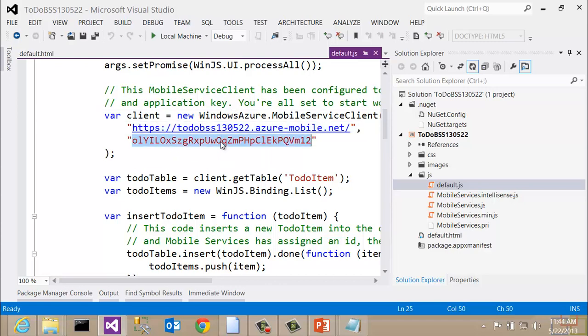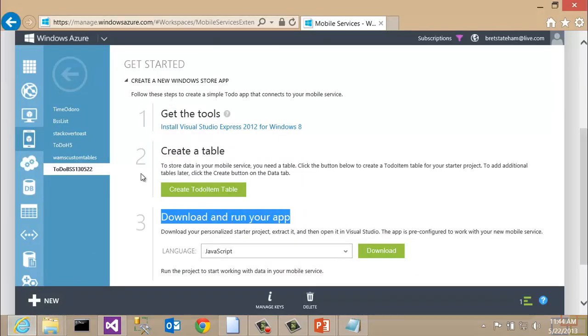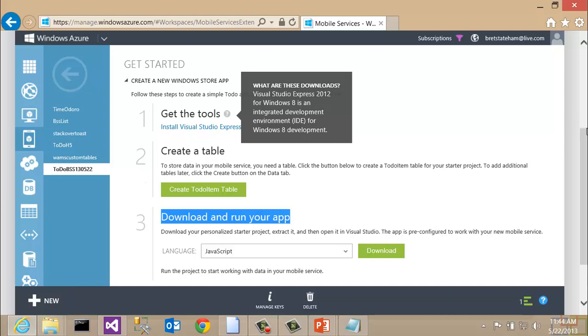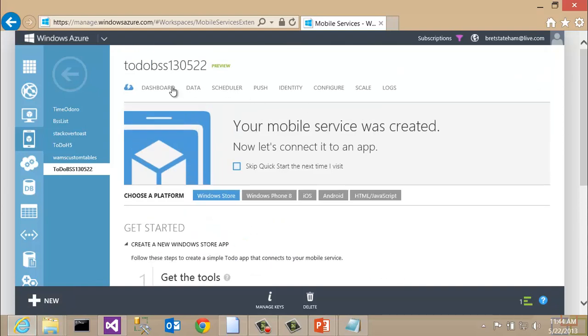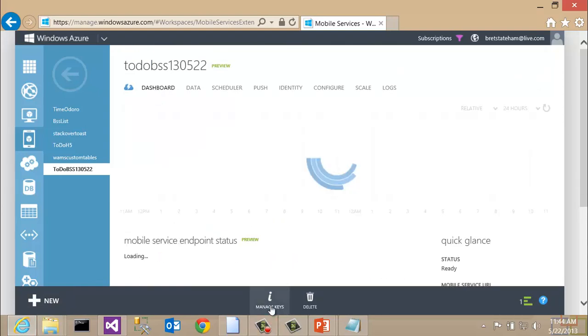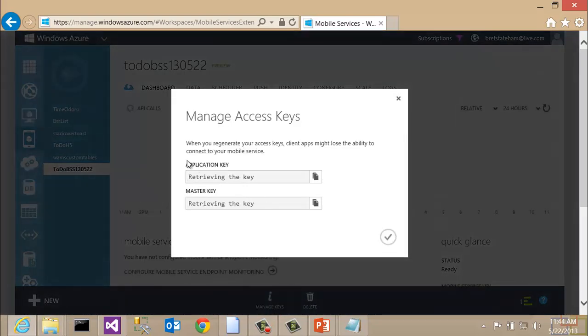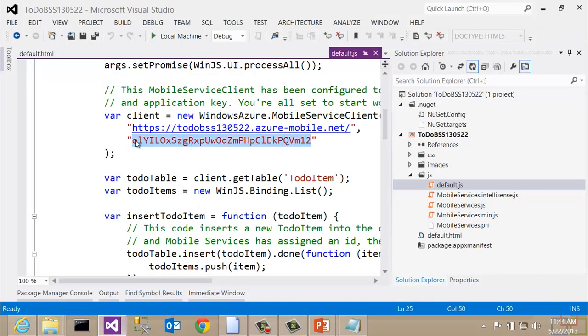And that application key is actually back over here. If I go back up to my mobile service in the dashboard, notice I can see manage keys. And so there's this application key that client applications have to know. You can copy that and use it, but notice it starts with an OLY, whatever. And if I flip back over to my source code, I can see that same OLY, right? So since I downloaded it from my quick start page, it already had the right values.